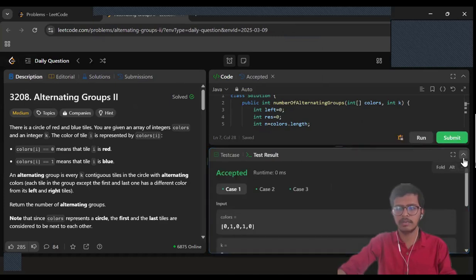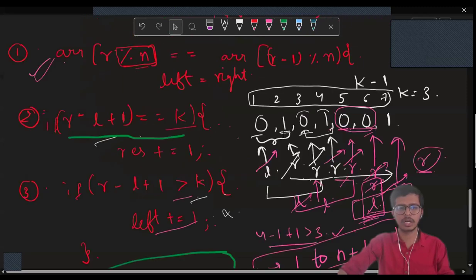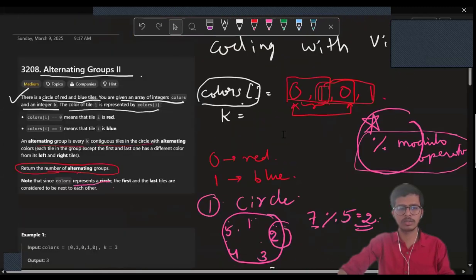It is accepted and it will also get submitted. So I think how to solve this problem with the sliding window approach and the brute force method is clear to all.